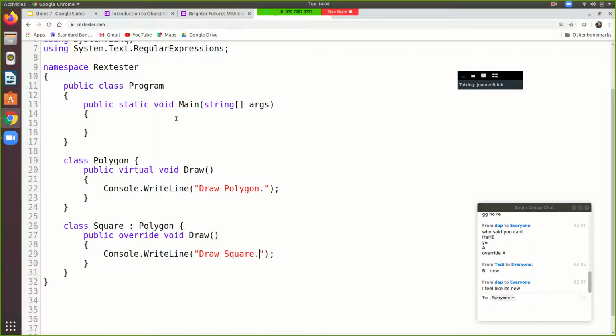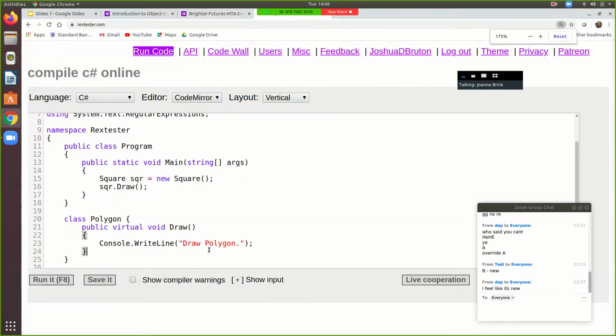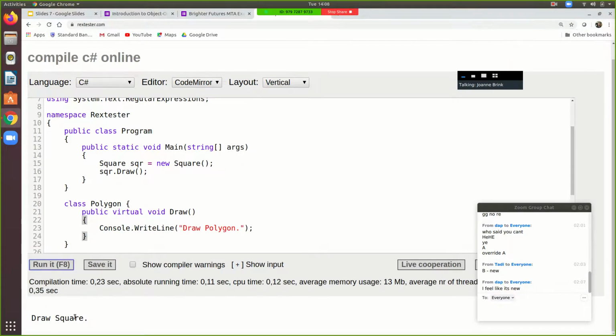Now what I want to show you, obviously, if I create a square here, so I say square sqr equals new square, right? That's how we create an object of type square. And then I say square.draw, right? So that's calling this draw method over here. Square.draw calls the draw method inside square. We agree, right? If I just minimize this and go ahead and run this, you can see it prints out draw square. You guys see that?